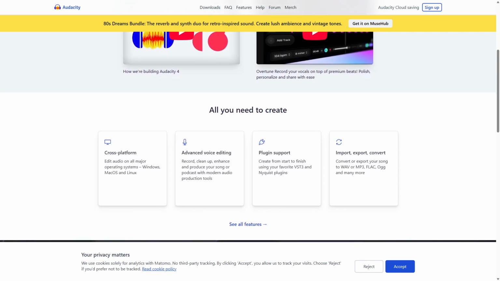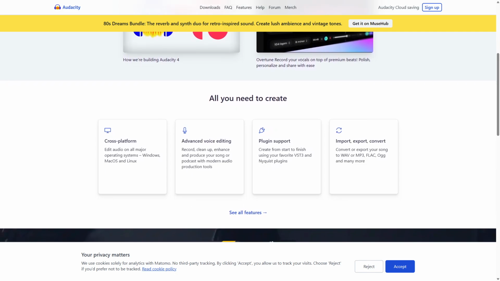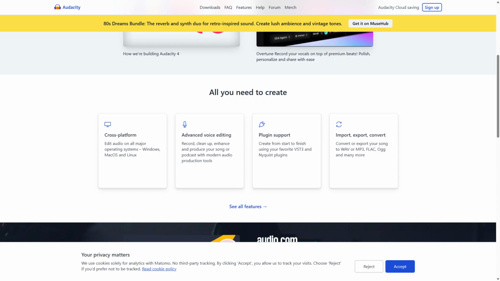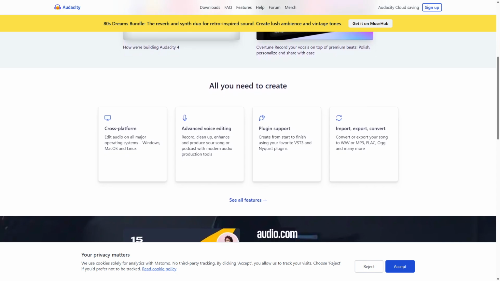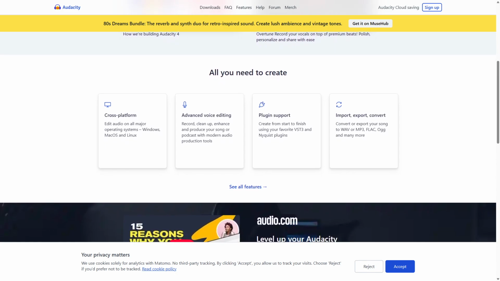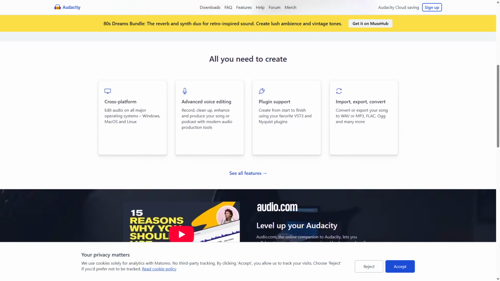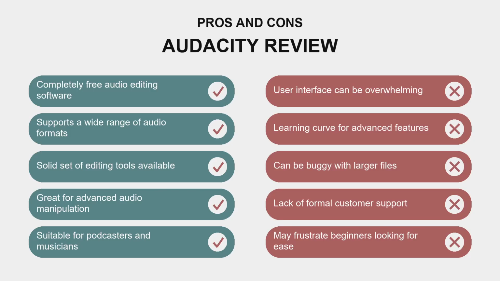However, while it aims to be user-friendly, the layout can feel a bit cluttered for newcomers. Plus, there's a learning curve when it comes to understanding some of the more advanced features. One area that feels a bit lacking is the customer support. Since it's open source, you won't find dedicated help unless you dive into community forums, which may not be ideal for everyone. Let's break down some strengths and weaknesses.